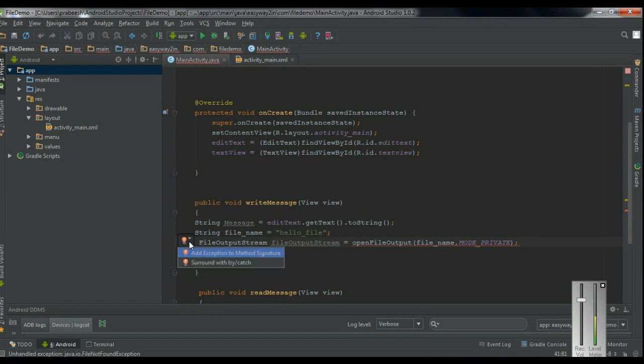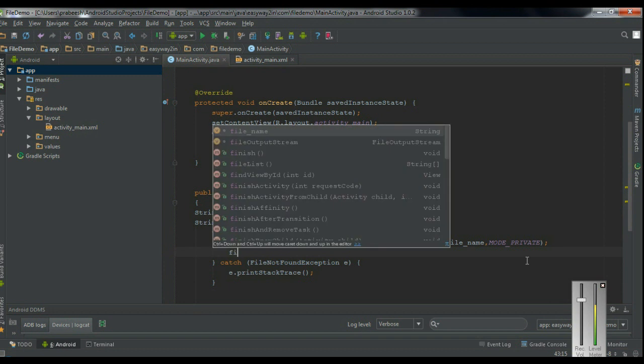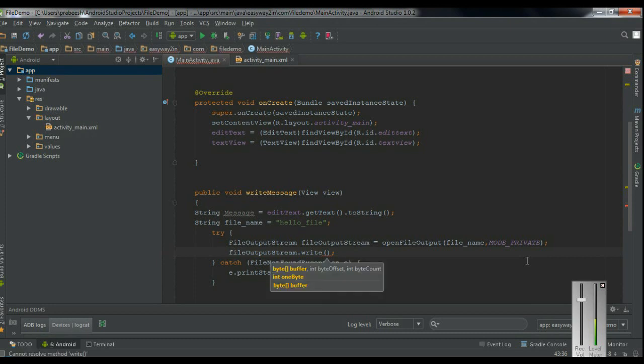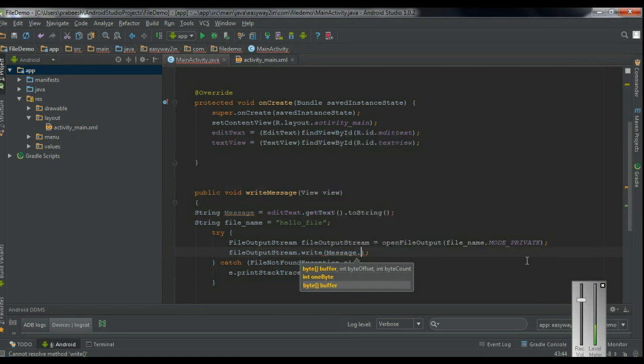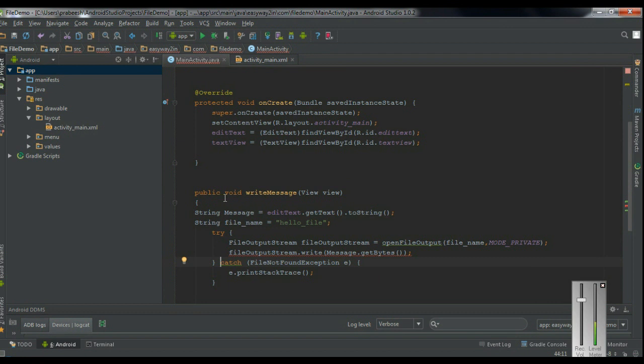So here we have to add some try catch block. Of course this will cause some exceptions, so surround with try catch. Here the caused exception is file not found exception. Okay, so now we have the file output stream object. Now we can write the data into the internal storage of the device. So file output stream dot, use the method write and write the information as bytes. So message dot get bytes. Also here we have to add some catch block.